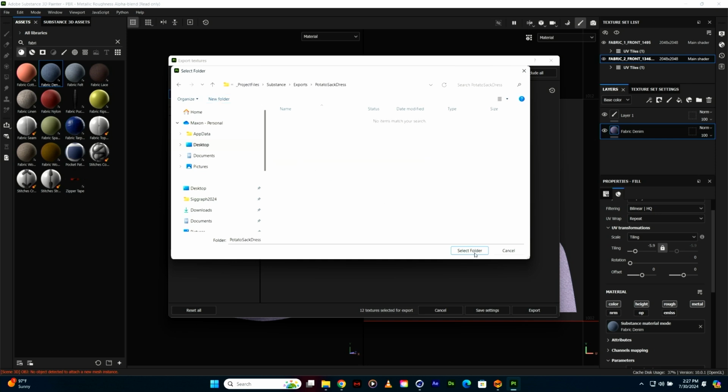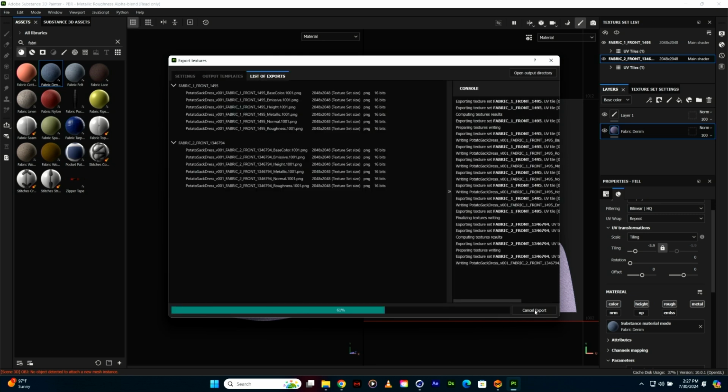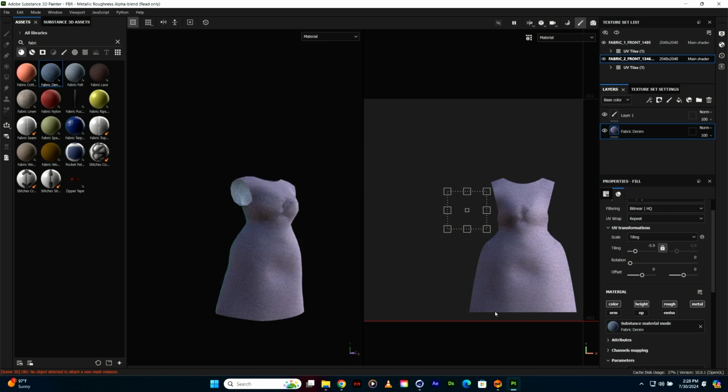Double click, select folder. We're going to press export first. And then I always like to click Save Settings after I export. If you click Save Settings first, it's going to close the window and you have to set everything up all over again. I don't know why. It just does that. So then I click Save Settings, and for some reason, then it actually saves the settings. Just a thing I've noticed, and that will make your life a little bit easier.